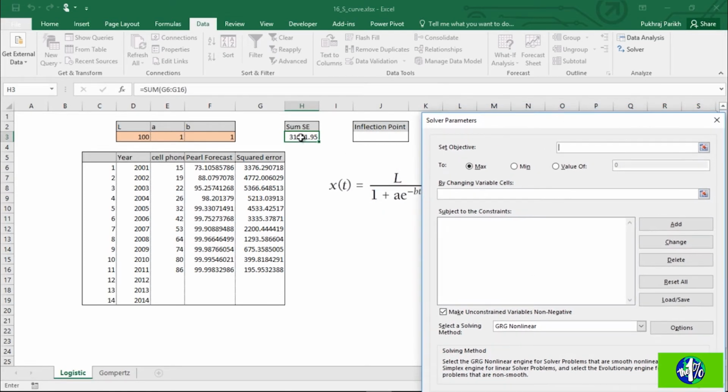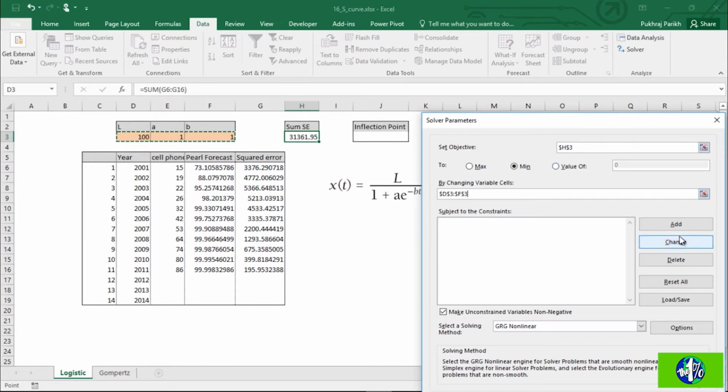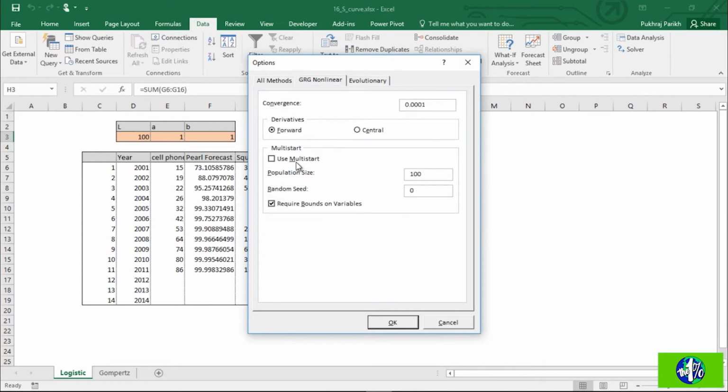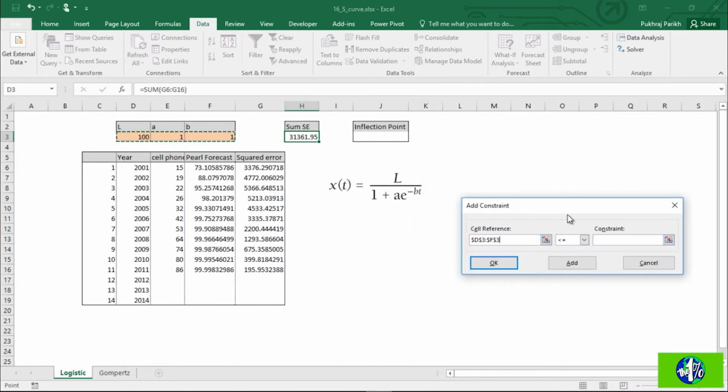So the objective cell is H3. We want to minimize this by changing the variable cells, these colored 3 cells. Now we'll be adding constraints. In this particular problem, when we are using GRG nonlinear solving method, in the options you have to go and tick multi-start. So this is a multi-start GRG nonlinear method. When we are using a GRG multi-start method, we have to specify the upper and lower limits of all the variables. So we have 3 variables L, A and B. For these 3 we'll have to specify constraints on upper and lower limits.